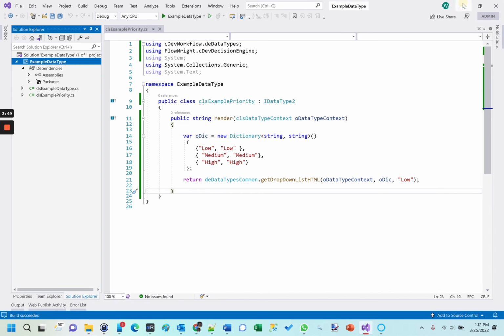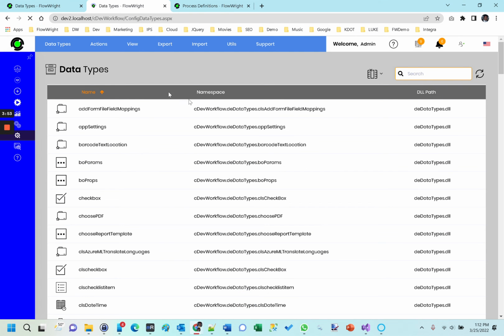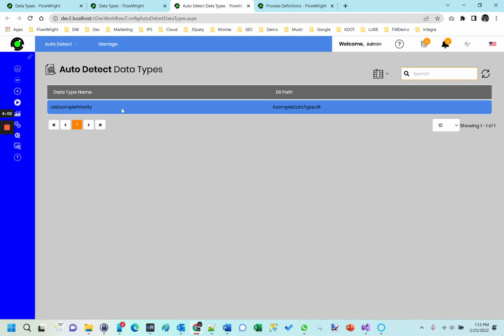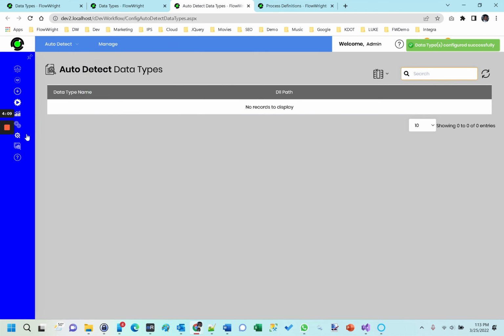Once I have done that, I can now go to my Flowrite UI and reload the UI. We're going to go to utils and say auto detect. This will detect the new data type that we just created. So let me go ahead and auto configure it. And now we can use this data type on a certain input.